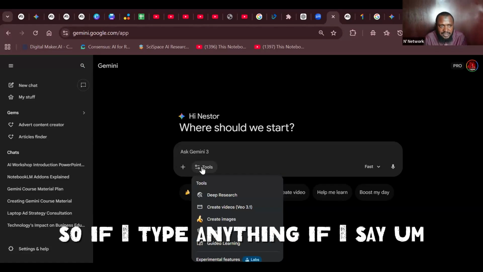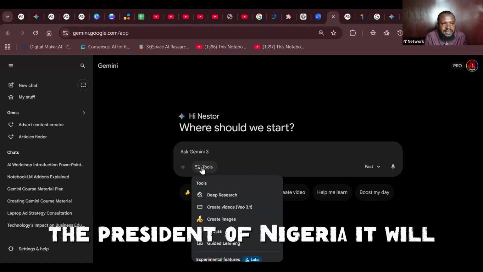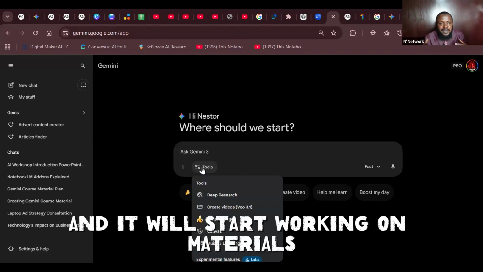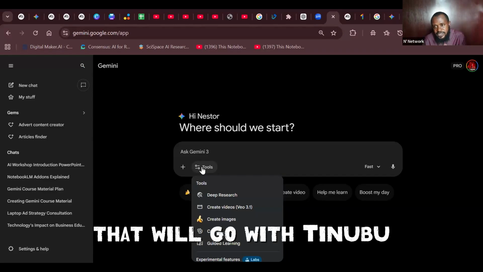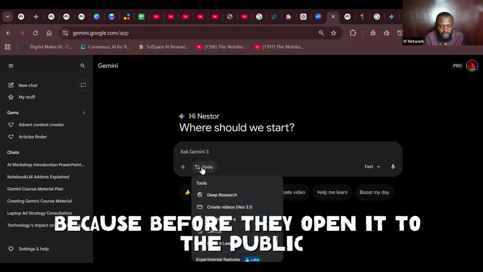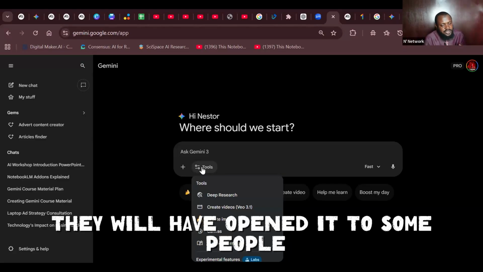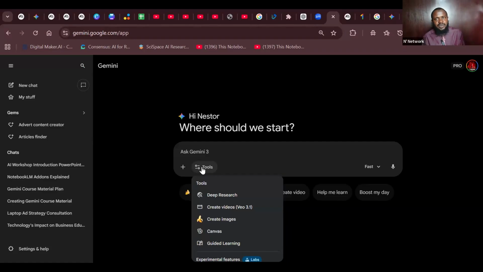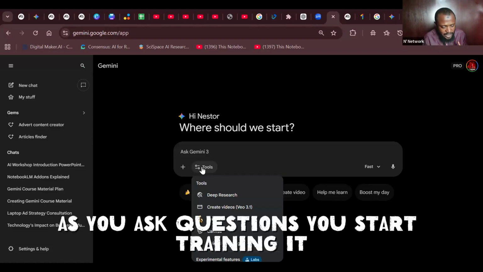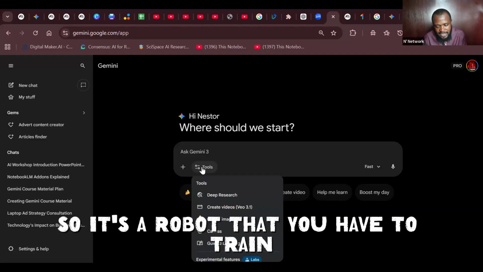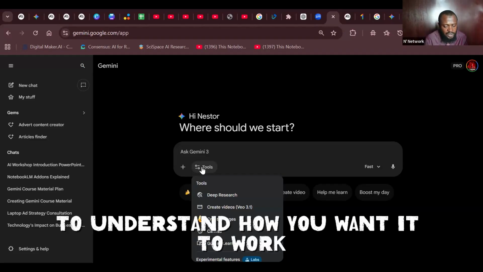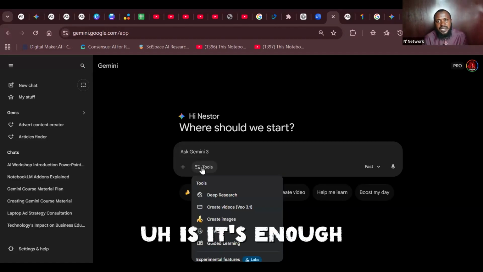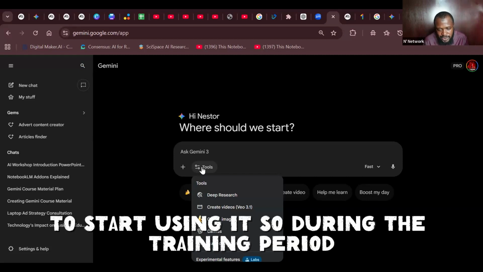So if I say "the president of Nigeria," it will understand that I'm talking about Tinubu, and it will start working on materials that go with Tinubu. It is like that because before they open it to the public, they open it to some people to train the models. We call them model trainers. They start asking different questions, and as you ask questions, you start training it. It's a robot that you have to train to understand that you want it to work. When they feel that the training is enough, they launch it to the public to start using it.